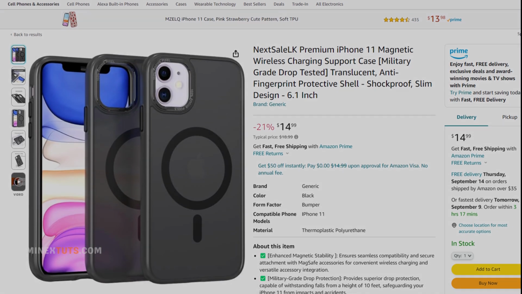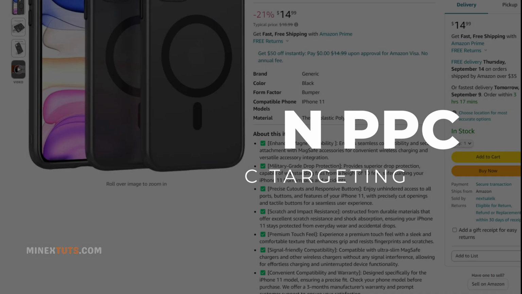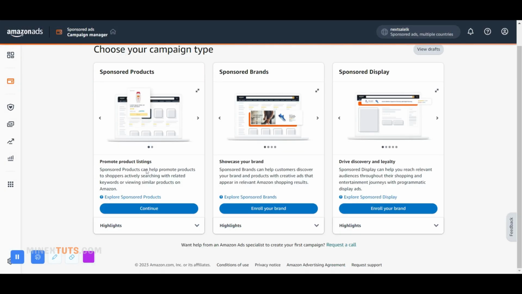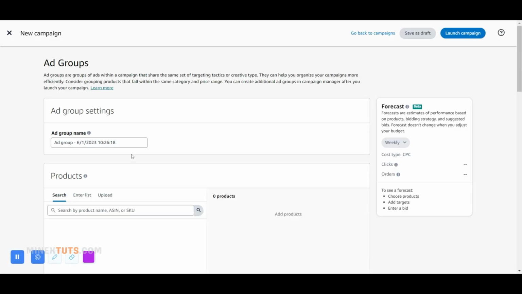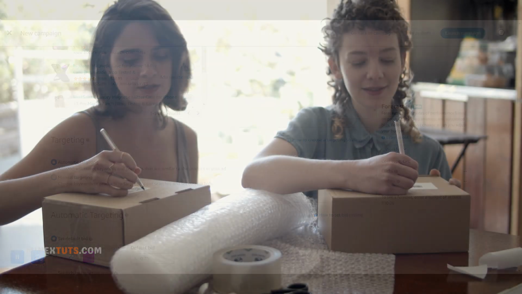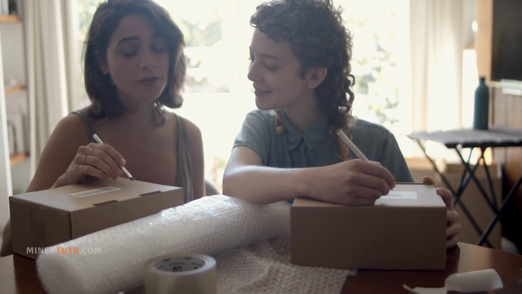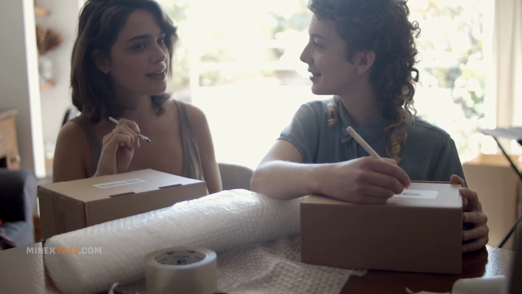Hey everyone, today I'm going to walk you through how to set up and optimize Amazon automatic ads for sponsored products. Automatic ads are a great way to get your products in front of buyers without having to manually manage keywords and bids. So if you sell on Amazon but don't have a ton of time to spend on your advertising, this strategy is perfect for you. Let's start.